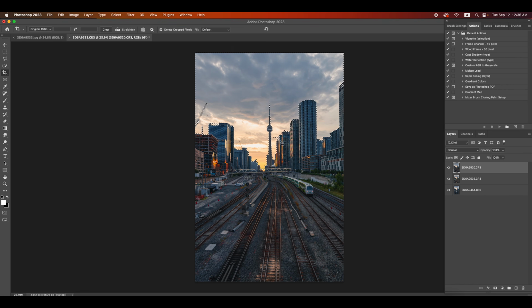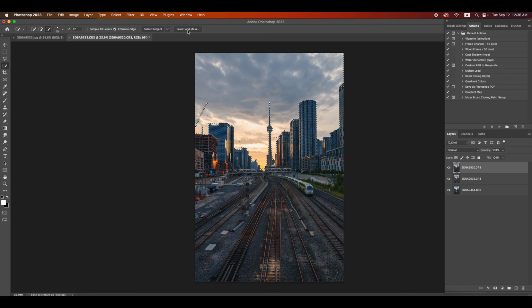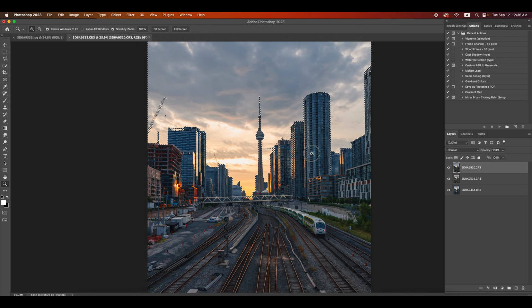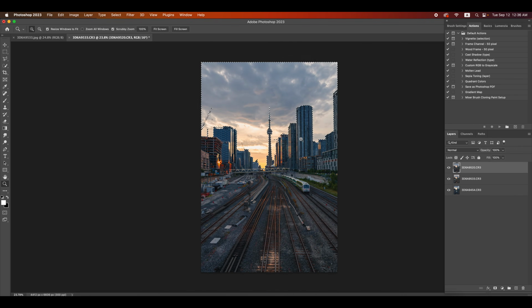In case you don't like the selection, if you want to fine-tune that, you can go to the quick selection tool and click Select and Mask, and then fine-tune that. For me, most of the time, the new version of Photoshop can do a very good job. So this one I'm okay with. I'm gonna select this one.